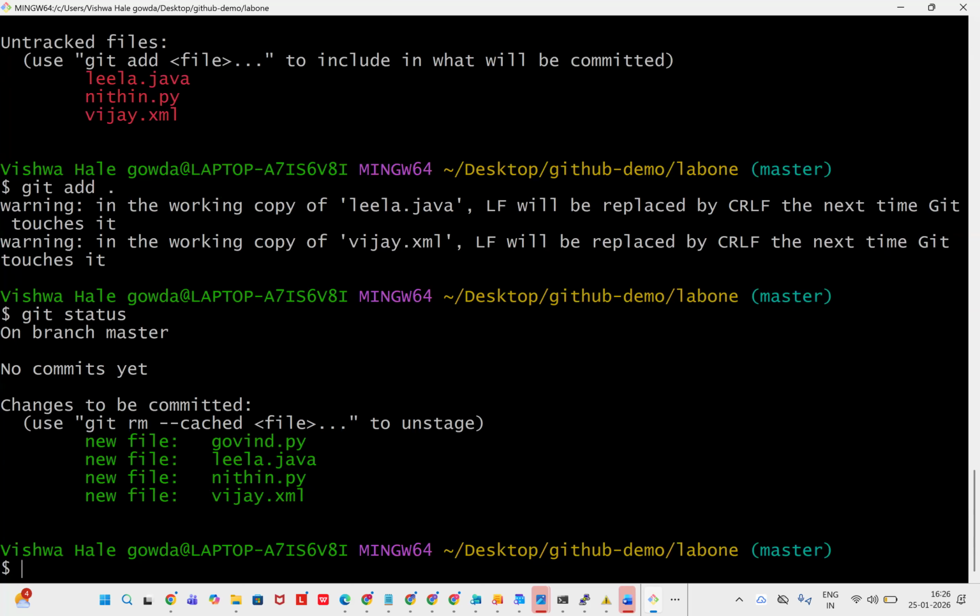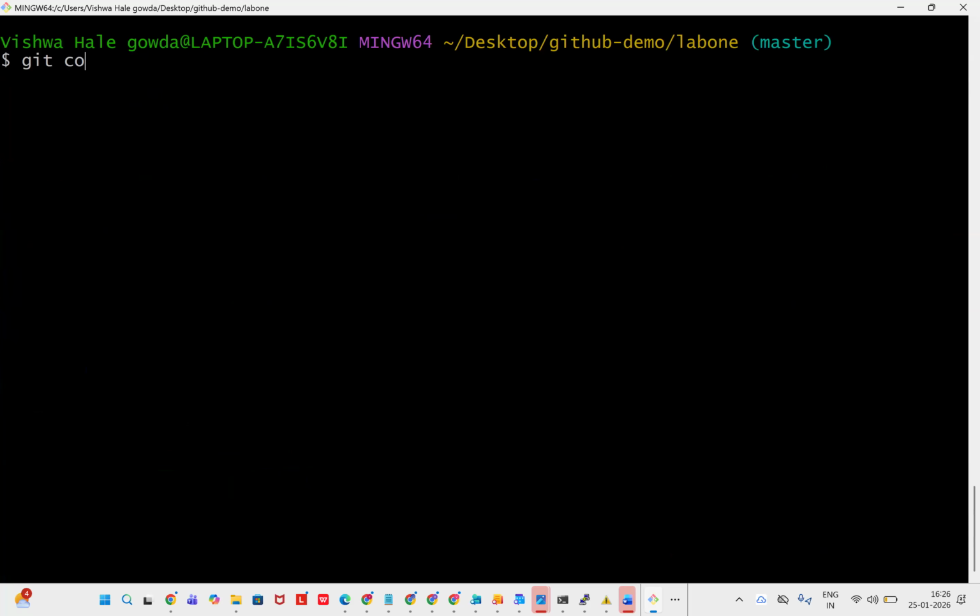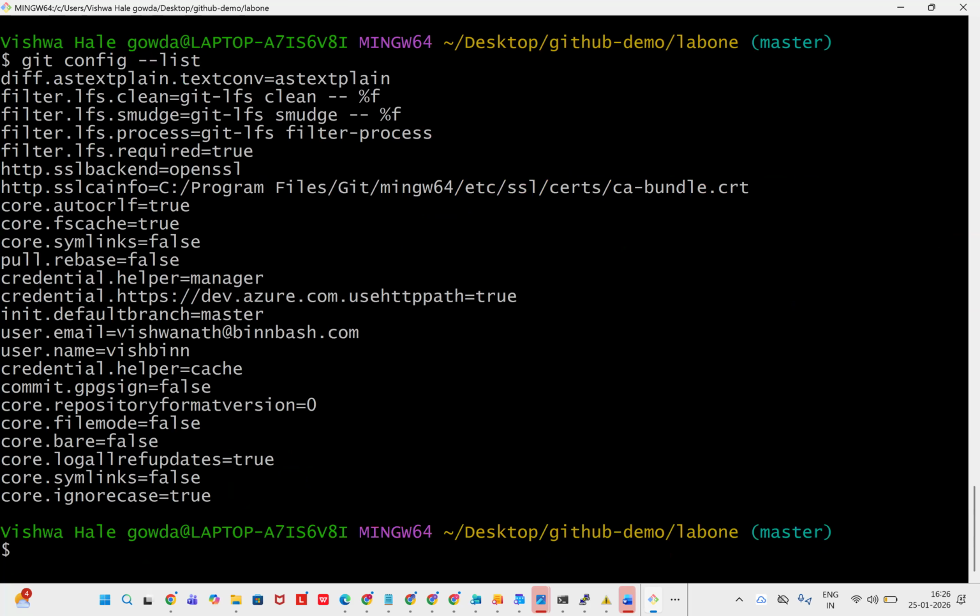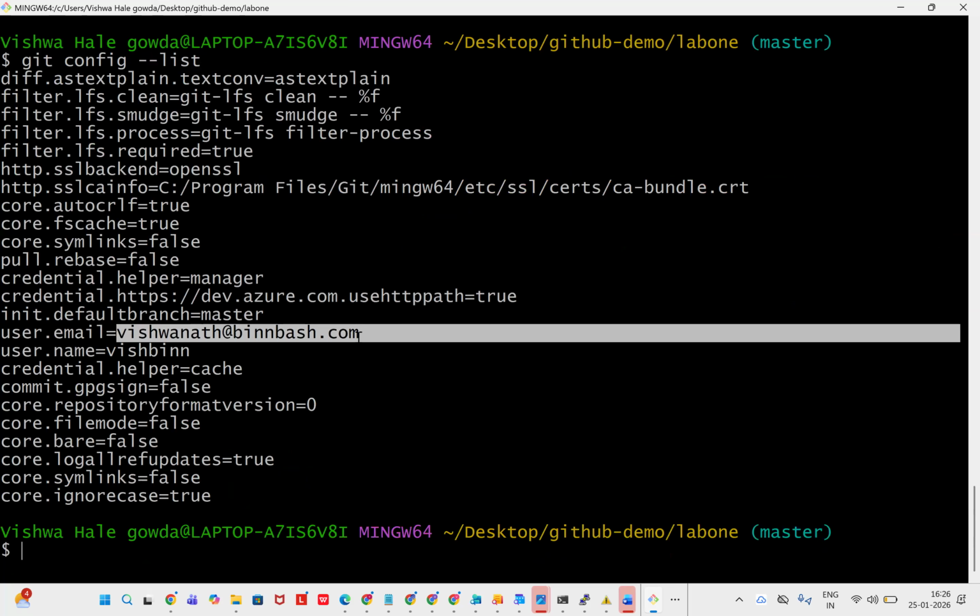Are we good to understand this staging area, right? Now, I want to commit, git commit. Before this commit, I want to check which username it is configured with. Git config hyphen list, we can run this command. It will show the repository and my username. It has been added here, right?